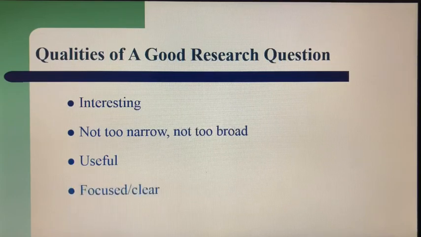Another thing about a research question, it needs to be focused and clear. Try to make it as simple as possible. Don't try to include everything, just include the important things. Your question also needs to be specific. Making your question a bit more precise will give you more direction for your research.